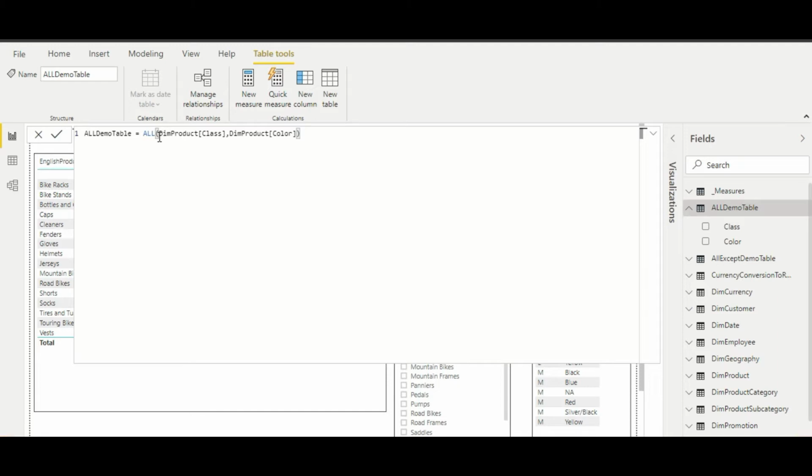The ALL function can accept either a table name, a single column name, or a comma separated list of multiple columns. What it will do is ALL always returns the existing unique possible combinations for these columns. So if I am passing one column, it will return the unique values inside that column. If I am passing two columns, all the existing unique combinations in that table would be returned.